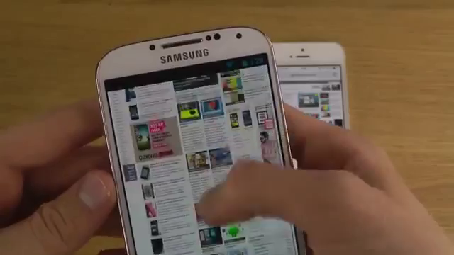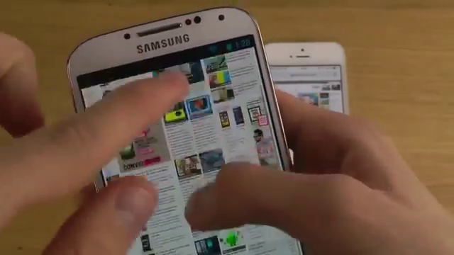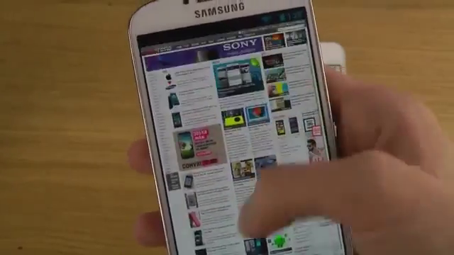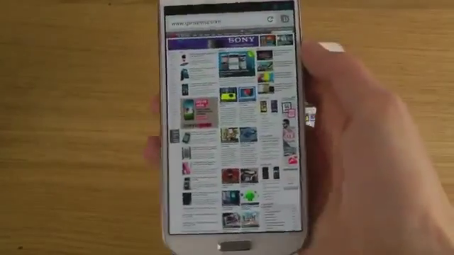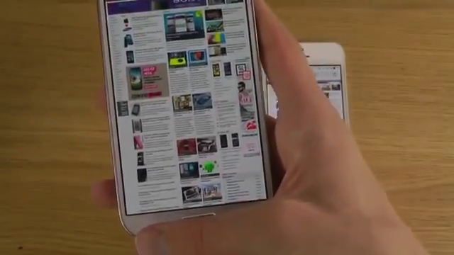So if we continue on here, you can see that when we go up here, it's not as good on the iPhone as on the Android, because you can see that the website that you're on, you can't see it when you go down. Might be a smaller thing for you, but could probably be a little bit useful.